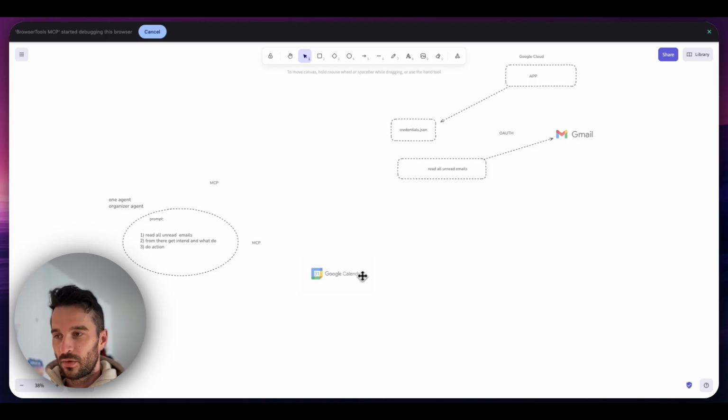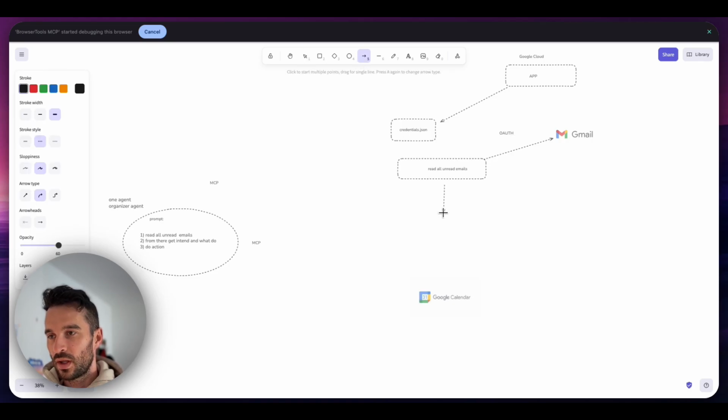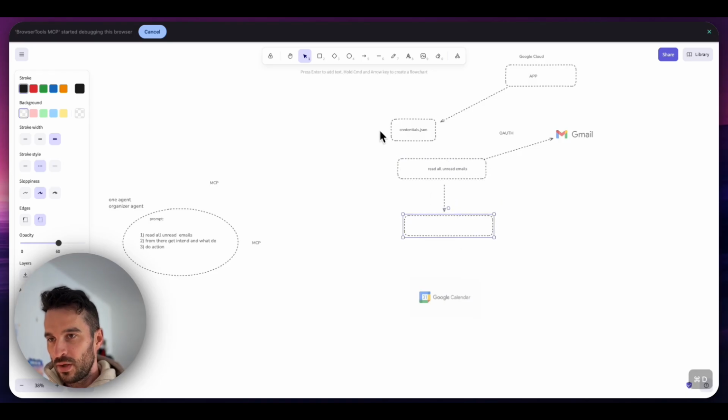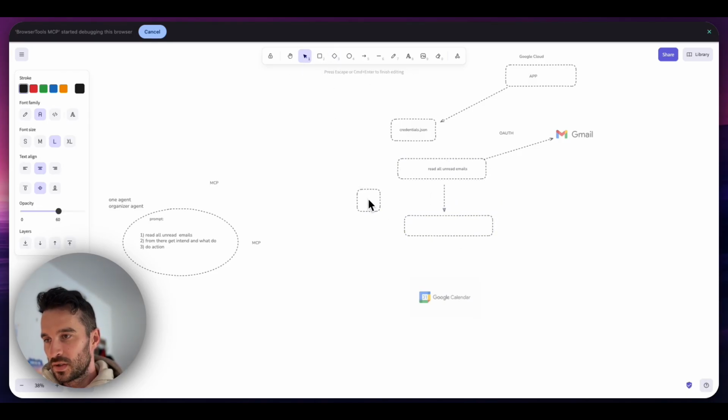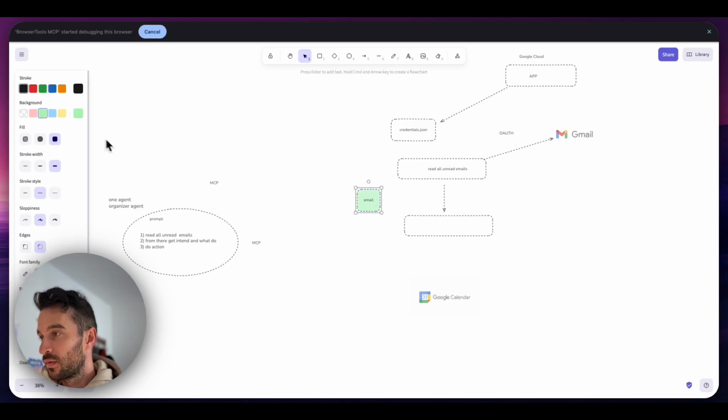So first step, read all unread emails. Then what we need to do is we have the content of an email. Let me also, maybe this here is an email. Let's give it maybe another color.